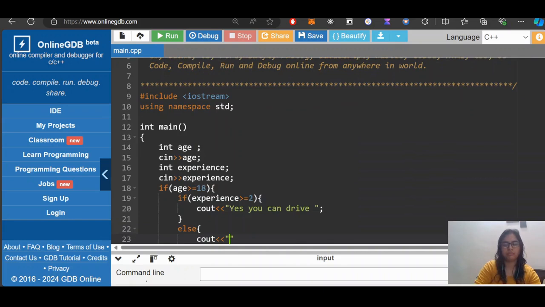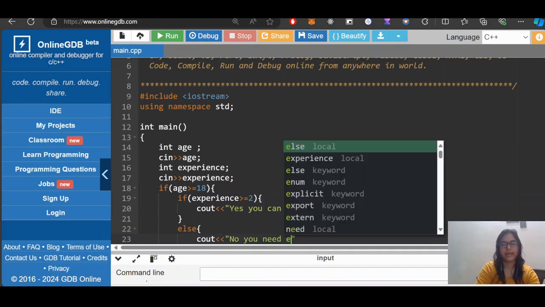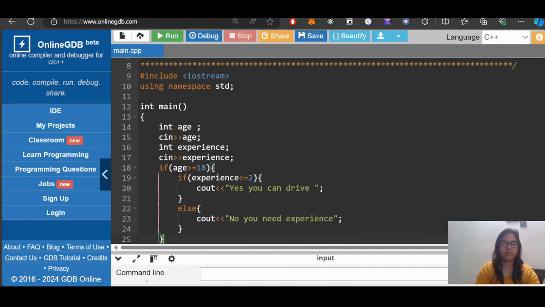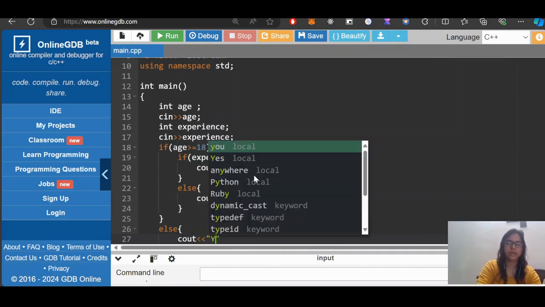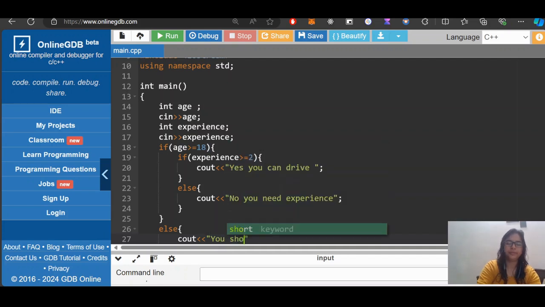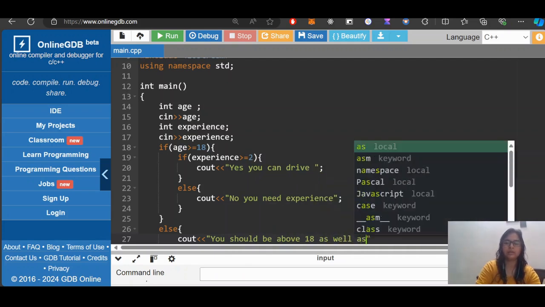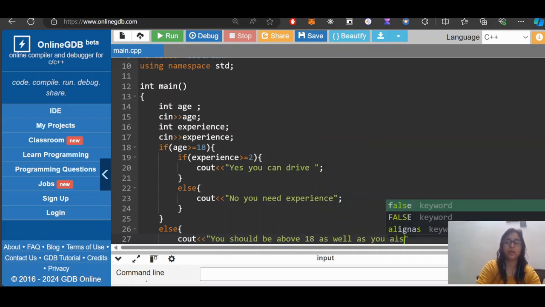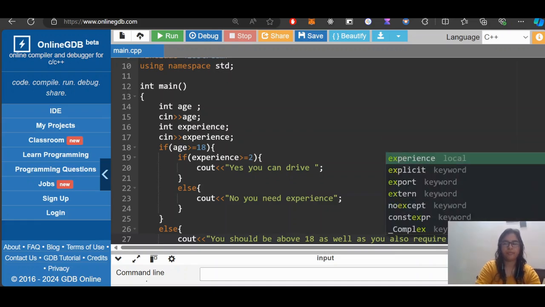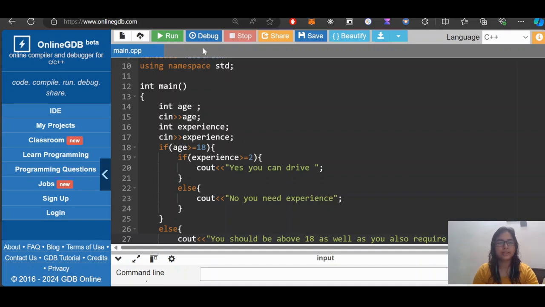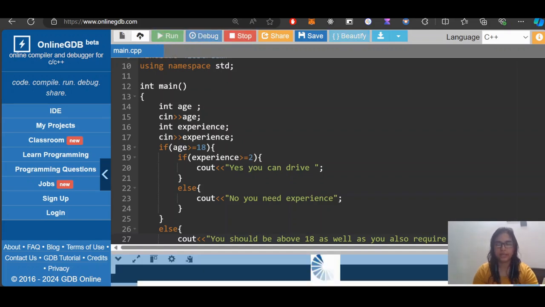Otherwise, print: no, you need experience. Else, you should be above 18 as well as you also require some experience. Let's evaluate this statement and see what output we get.